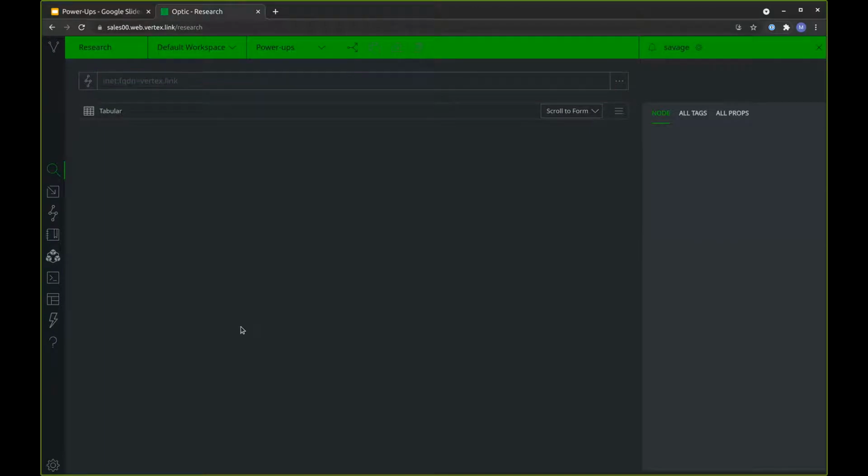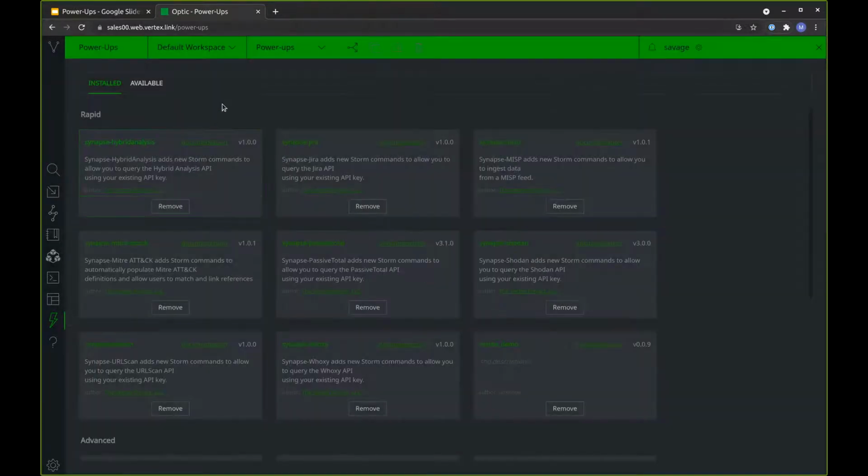All right, here we are in our Synapse UI. And if you wanted to access the power-ups tool, you can go over to the toolbar and there's the lightning bolt icon. We'll just click on that. And here is our power-ups tool. And you'll notice that there are two tabs. We have installed at the top, and then we have our available tab.